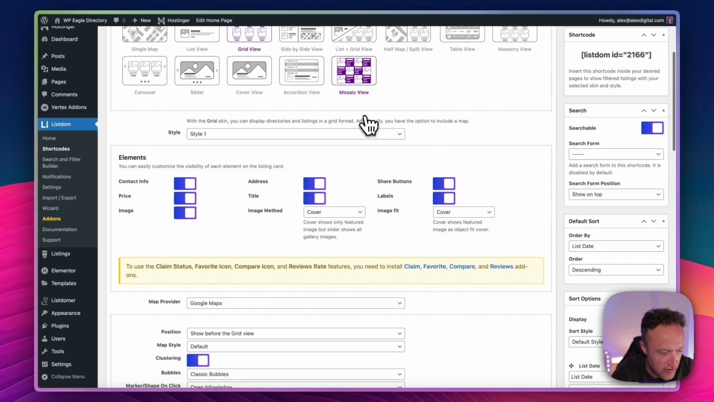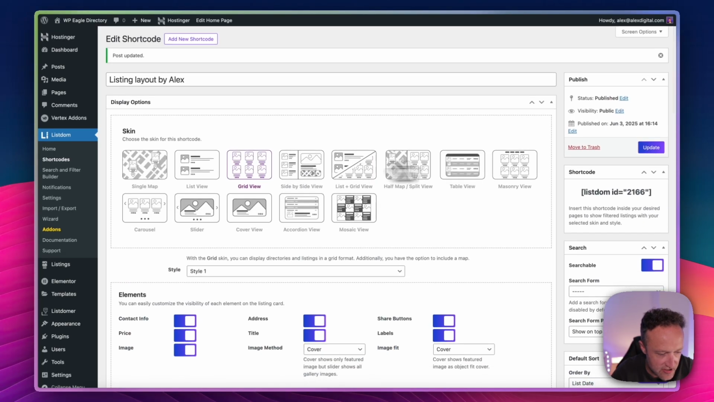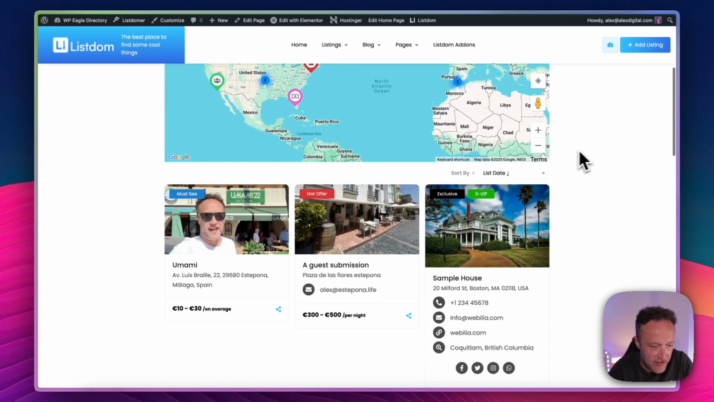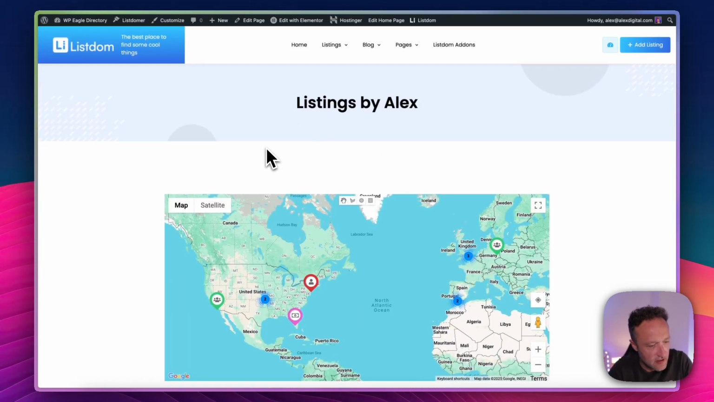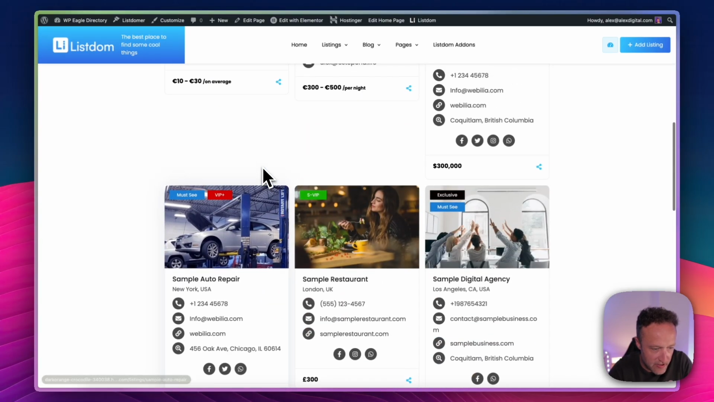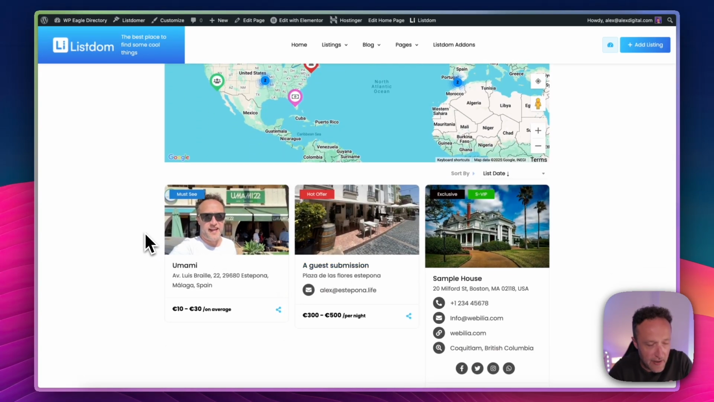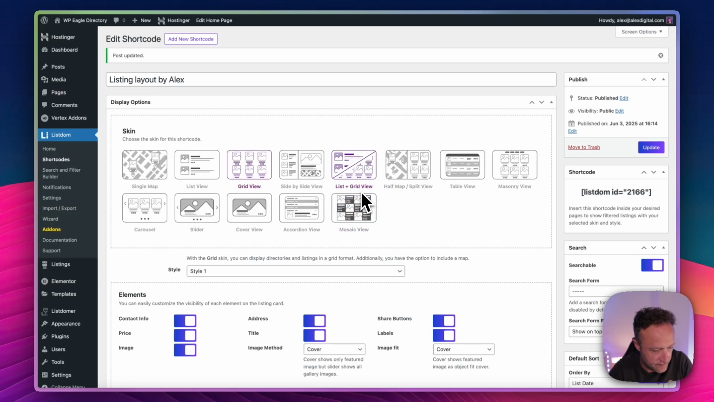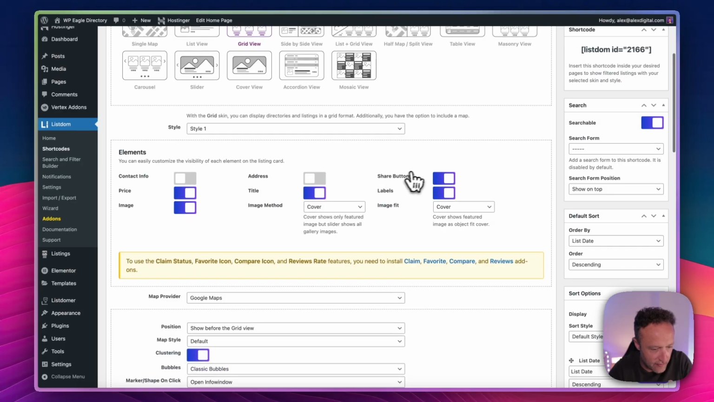We've got the grid view there. I mean, all of these options are fairly self-explanatory. So let's take a look at the grid view. I'm going to go back to the page and refresh. That's nice. I like that with the map at the top and all the listings at the bottom. But of course, we don't want the contact information right here. So if we go back to the shortcode options, we can turn off address and contact info.